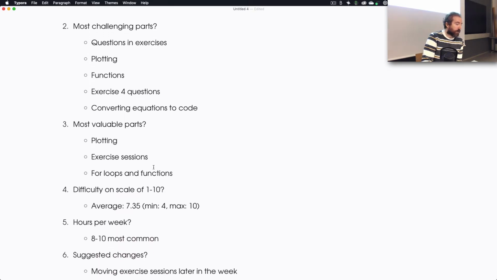Moving on to the most challenging parts of the course, questions in exercises was probably the number one response. This again is coming after exercise 4, where I realized the questions were not necessarily in line with what you were doing as clearly as they had been in the year previous. And I've mentioned that before, that we changed the exercise a bit this time, and I spent more time making sure the code parts were working and less time looking at the questions. So that was obviously something I overlooked a bit there and could be improved in the future.